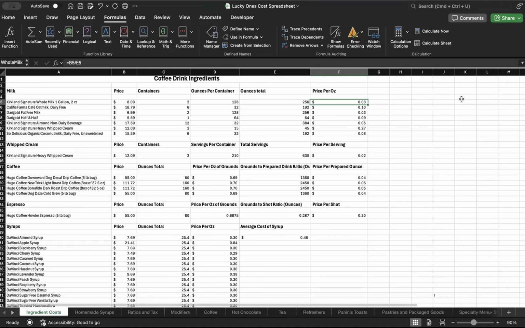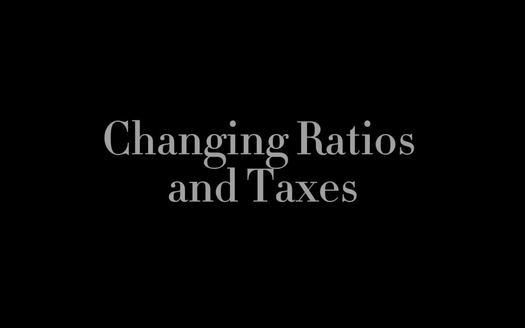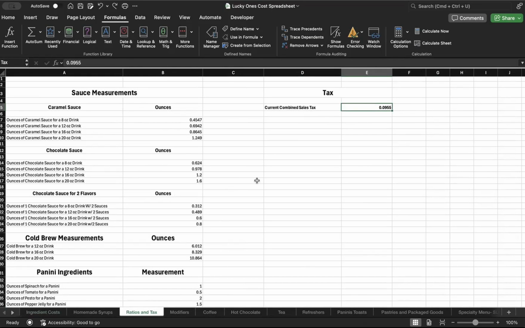You can do the same thing for anything: the cheese, bread, syrup, whatever. You just change the ingredient price here in column B, and then the spreadsheet will handle the rest of the math for you. If you ever change any of the ratios, here's how you'll change that. You'll go to the ratio tab and update the number for the ingredient, and then all the drinks that use that ingredient will automatically update.